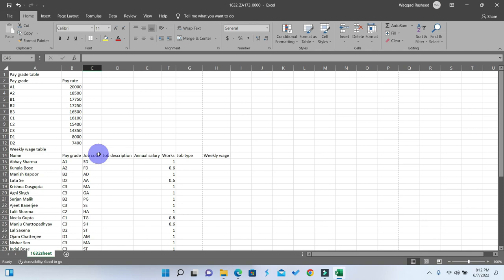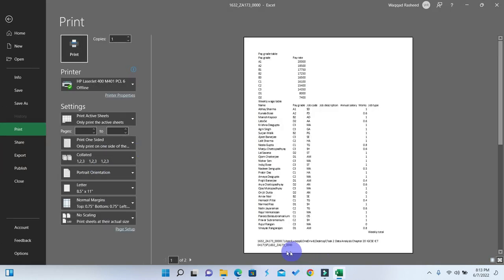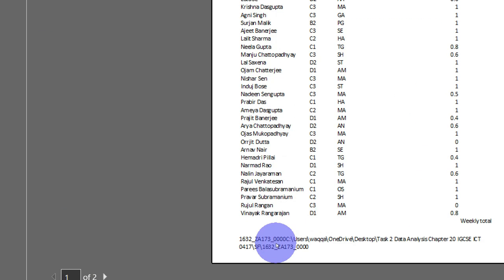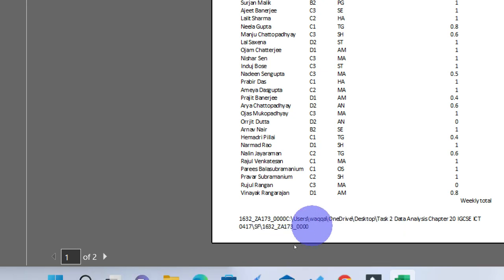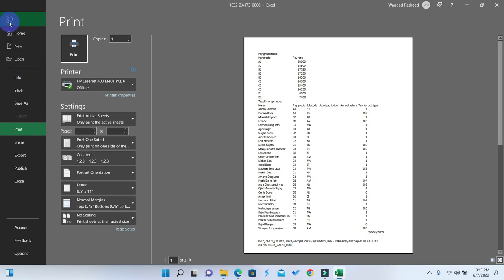What we want is that it should be visible in the print preview, because once we take a print, that print should have your details. At a later stage they might ask you to put your name, candidate number, and center number in the header or footer, and it's going to appear in the print. If I check the print preview with Control P, you will see in the footer, if I zoom in, that my file name and path is included here. So I'm done up to this point.